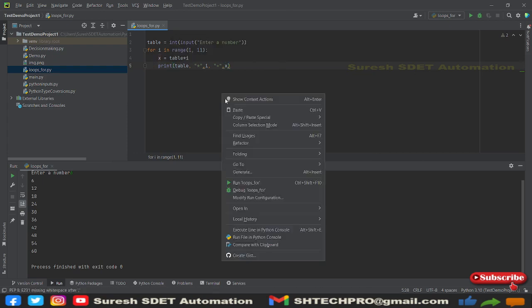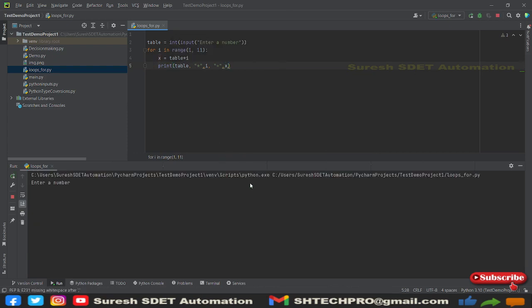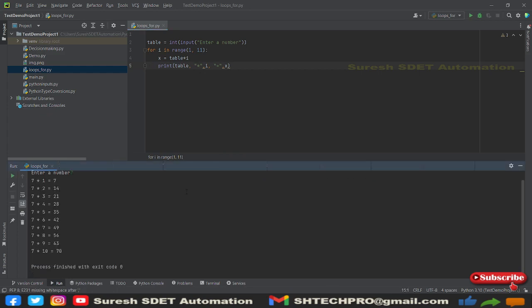Right, now let me run this program again. This time we'll take 7. So now you can see the entire 7 table is printed here. So this is how we can use range with a for loop in addition to our input variable, which is a user-defined variable. Now for example, if you wanted to print something like a triangle or some pattern, for that we can use nested for loops. So in for loops also we have nested for loops. We'll see that now.